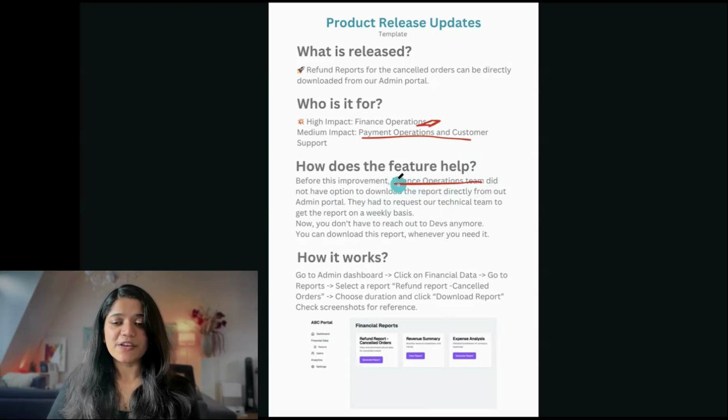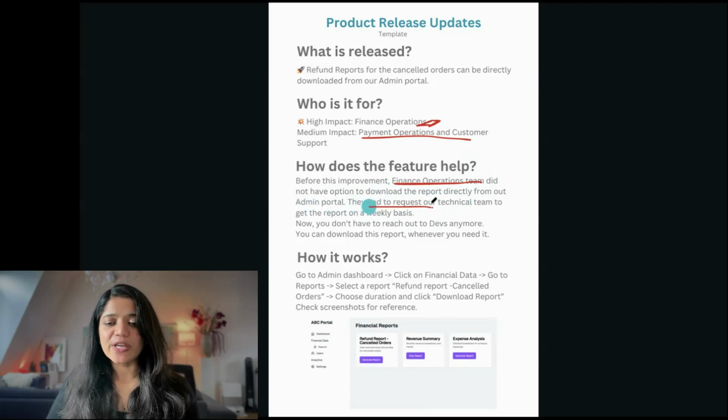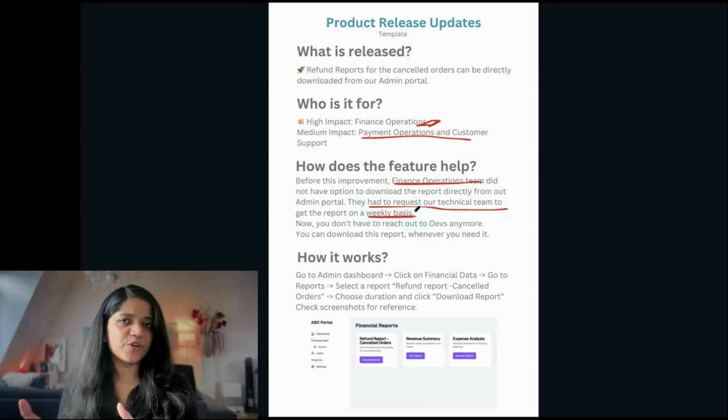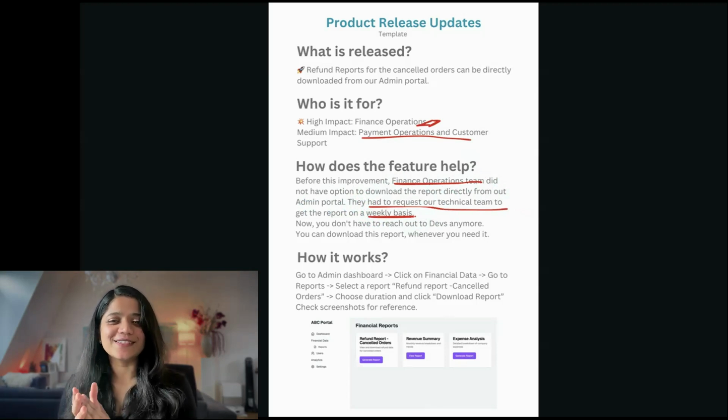This is where you would say the finance operations team did not have an option to download reports directly from our admin portal, and they had to request our technical team to get the report on a weekly basis. They don't have to reach out to devs anymore, is the main crux of the matter here. But you see how this has highlighted their problem. Now they find it more relatable. Oh, great. This is an amazing feature.